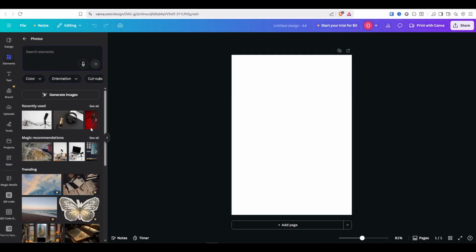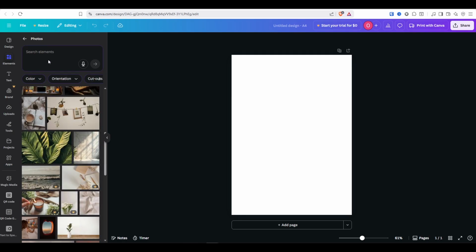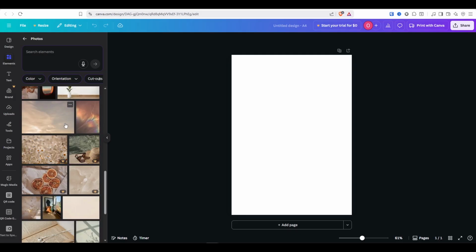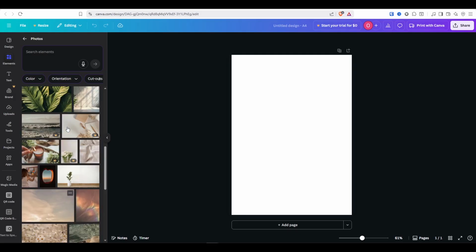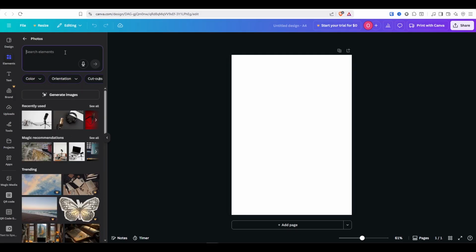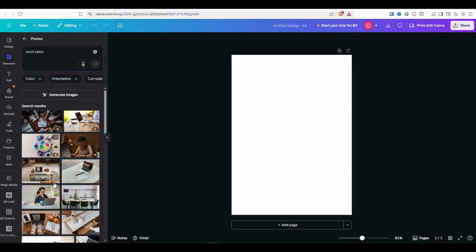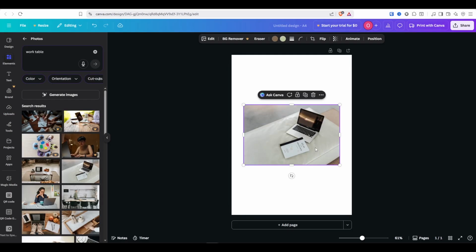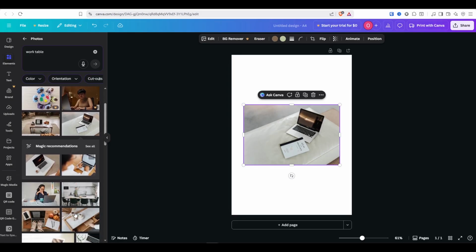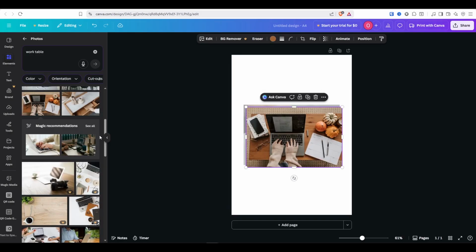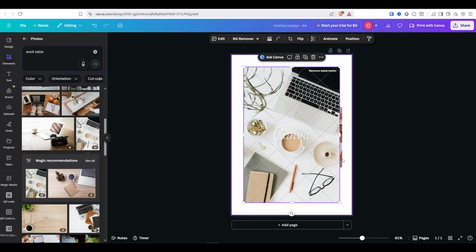And I want to create a background where we have a table with work stuff, like a laptop and phone and sheets of paper. So let's go with work table or something like this. I don't know. So something like this. Yes, this image looks pretty cool. And this one also looks pretty nice. This one also looks pretty good, but this one is a bit of a premium image. So we'll have to leave that as it is.